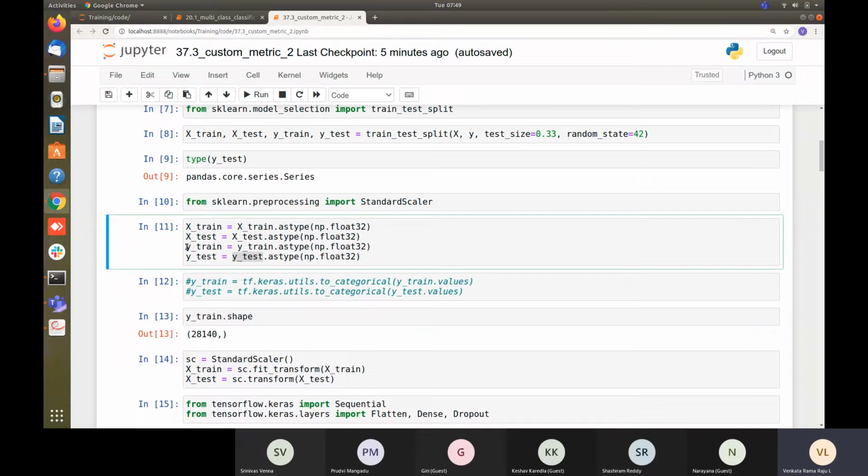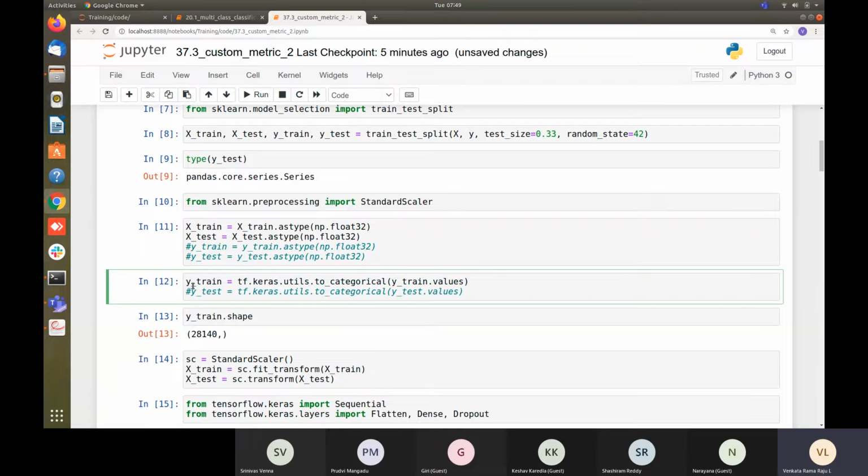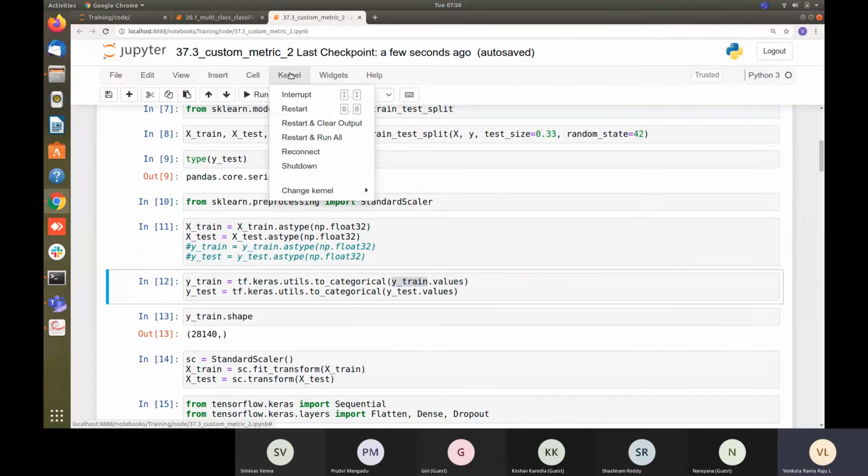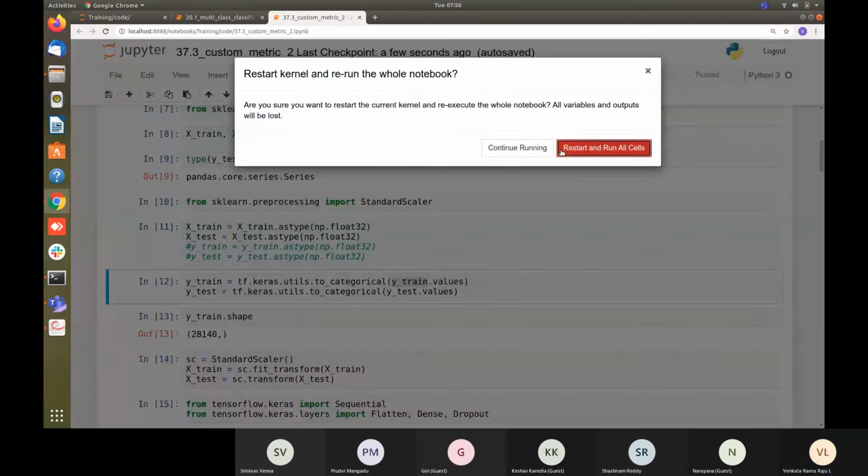So I commented these two, and then uncommented this. Here the y variable is transformed into a categorical, sorry, one hot representation, and now it will work. Now precision and recall methods will work.